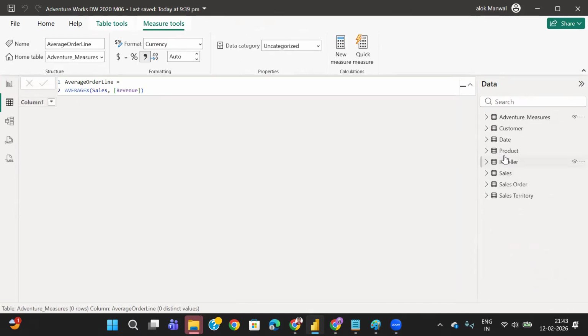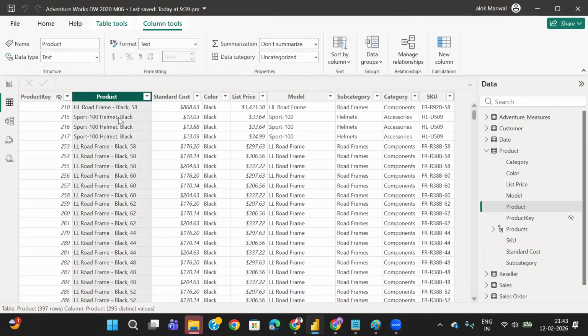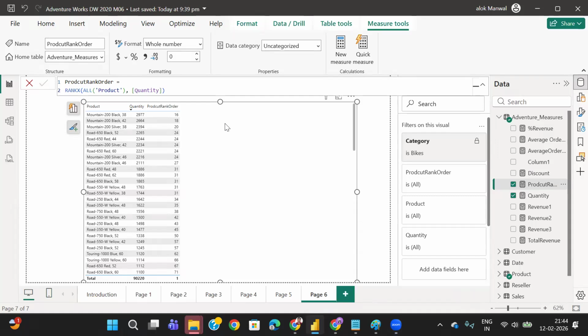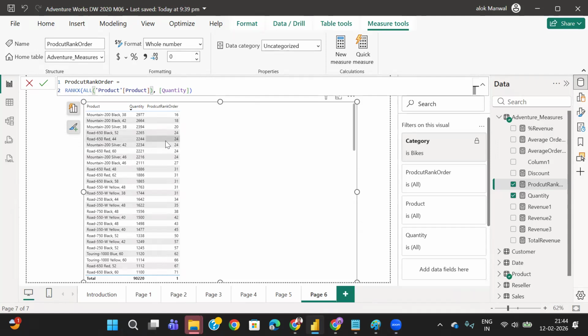Let me show you here. This is the product. And rather than this product table, we have to go for this product column. But what we have done is we have gone for the whole table. So we have to improve our formula, we have to improve our measure here. So rather than going to this complete table, I have to go for the product column, correct? Just like this.